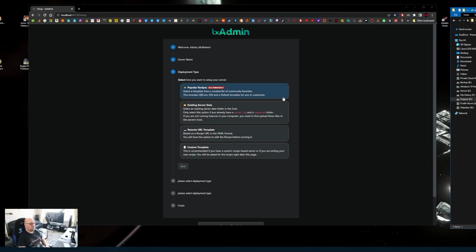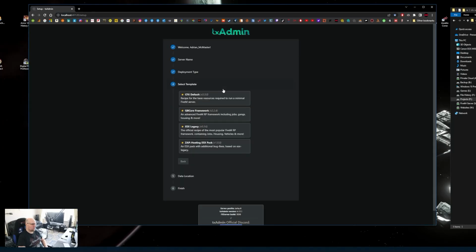So what I'm going to do, because it's with TXadmin, is we're going to click popular. On that popular one you'll see 4 options. So you've got the ones where you're going to use a framework, which I've shown, a QB Core, ESX Legacy, and Zap hosting the ESX pack, which is version 1 or Legacy version 1. Then we've got CFX default, which is your basic. So you click on that CFX default. That's the one we're going to click on.